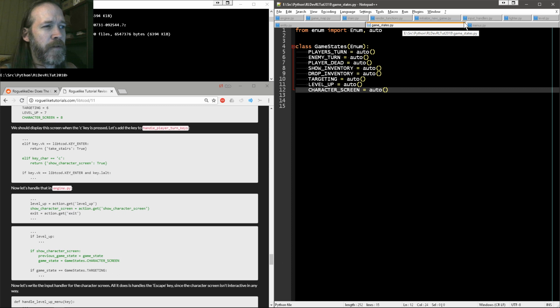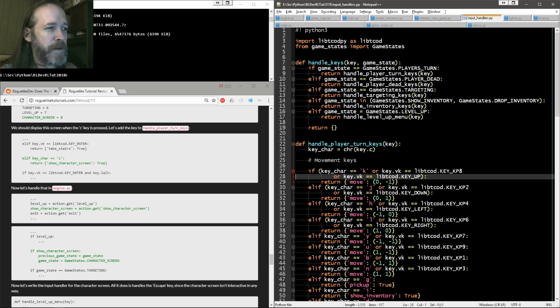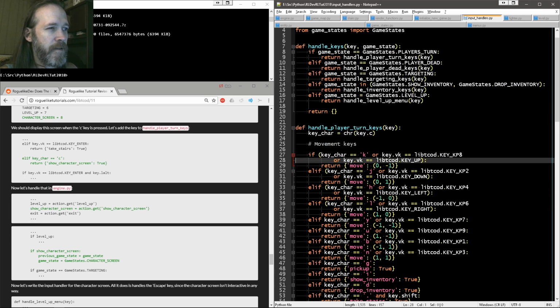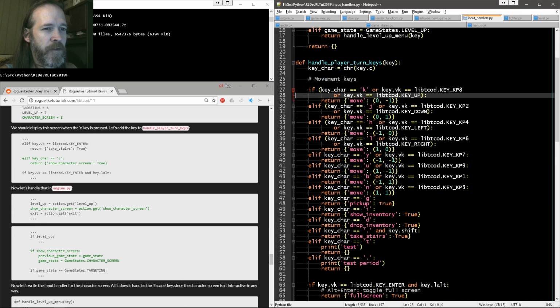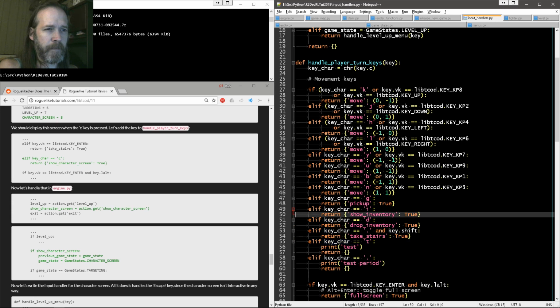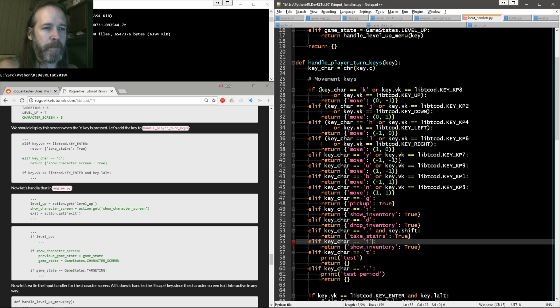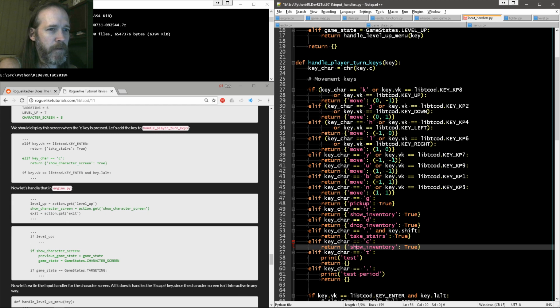Single player turn keys. Want to add it the other place first? Oh, no, this is right. Single player turn keys, after take stairs. Equals C is what they told us. Okay, yep. Right now, the character screen will be true.